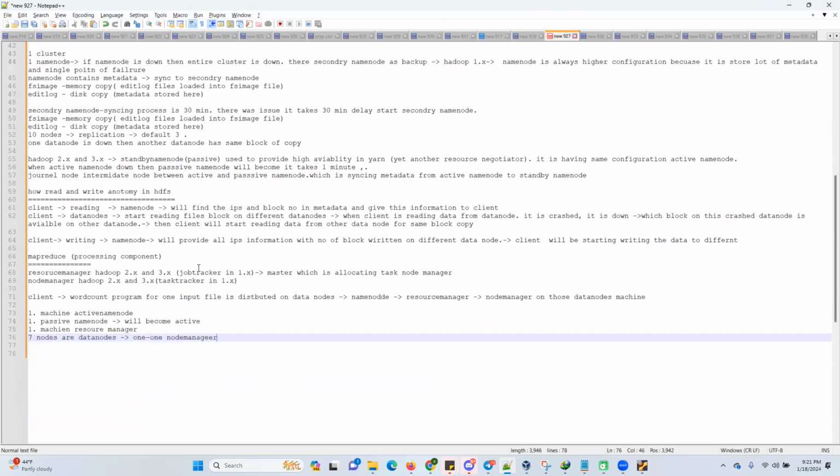So this kind of architecture is there. All these components are dependent. If you are doing only a storage task, then only HDFS will be there. But if you are doing any processing task, then YARN will be there, with the resource manager and node manager. Okay, so far it is clear?